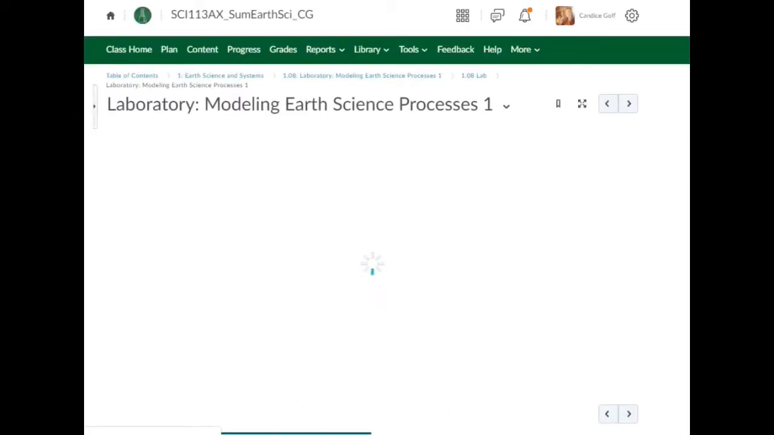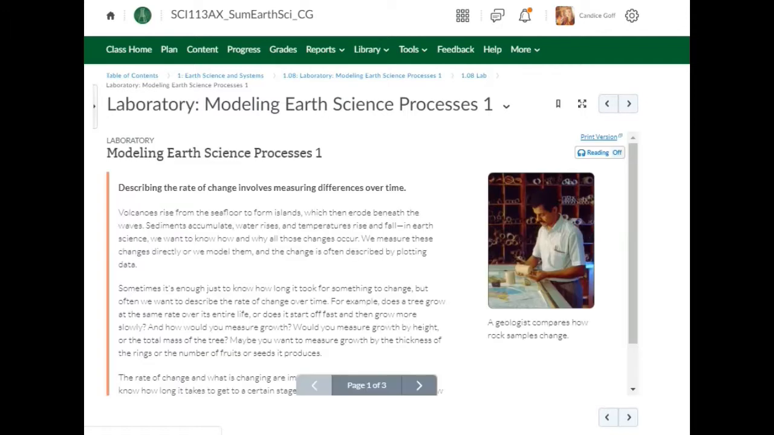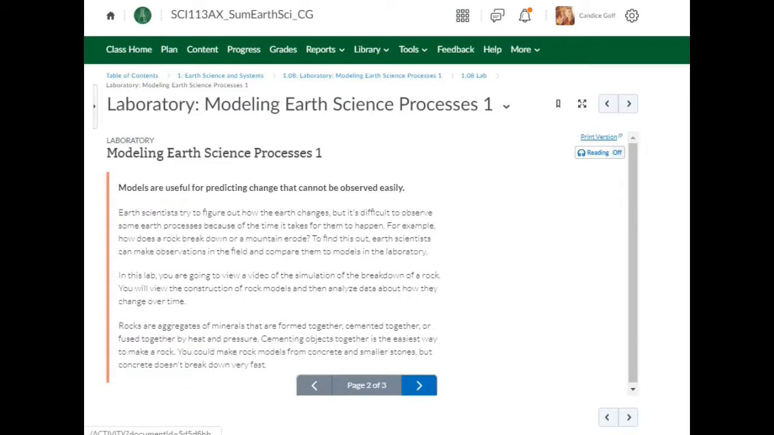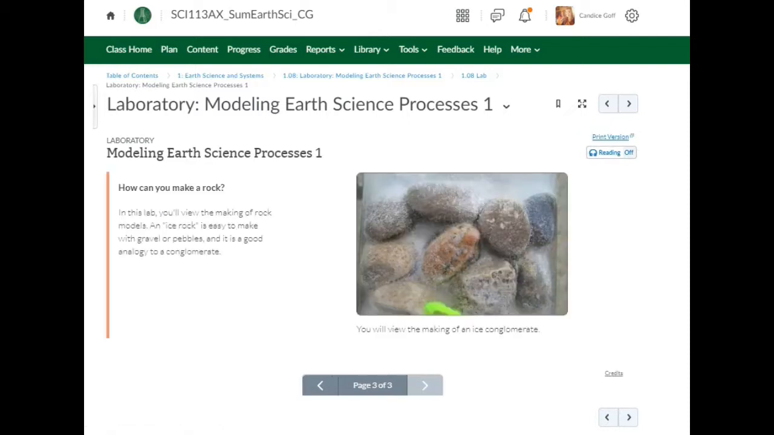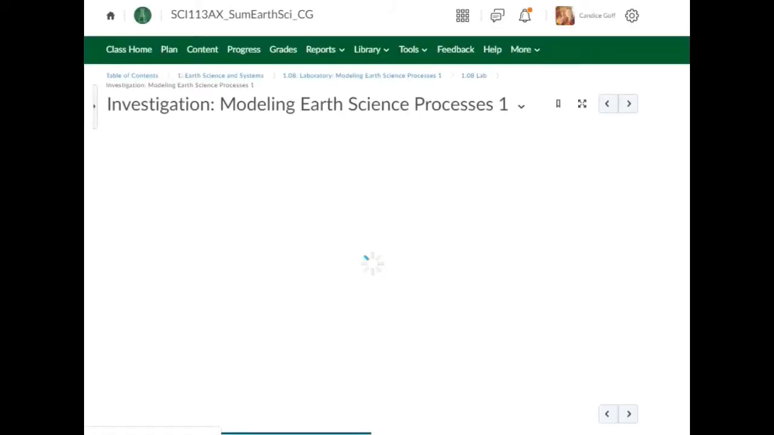Once you have downloaded your student guide, you go back into your lesson. You're going to go through the lab and the actual background information. What is a conglomerate? How do different factors of it affect the way that it weathers? And how can we create a conglomerate on our own? It gives you some examples and some pictures. Make sure that you go through this and read it thoroughly because this is going to help you in creating your hypotheses and being able to explain everything later on.